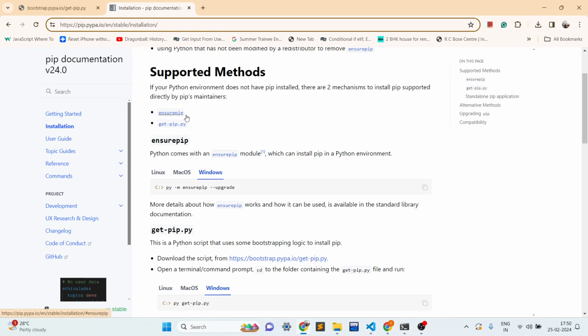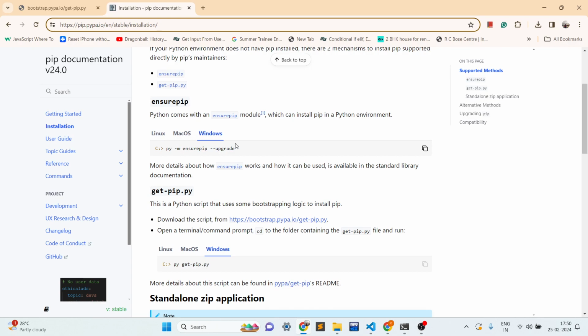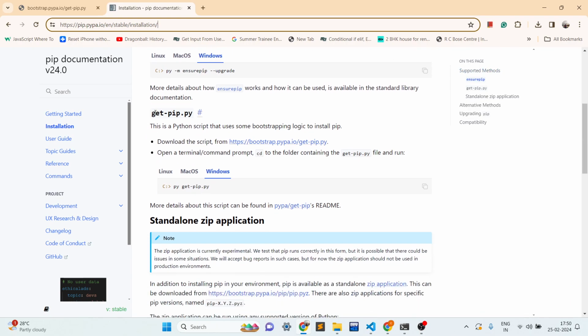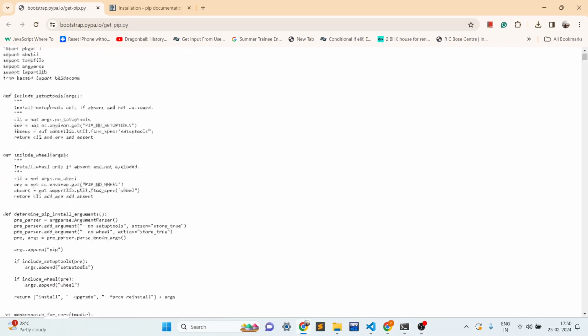If you see there is ensurepip, this is actually a module itself which you can directly run to install pip in your environment. And another method is using a file get-pip.py. So this is the actual link which can help you to download the script. This is actually bootstrap.pypa.io. So this is the entire file.